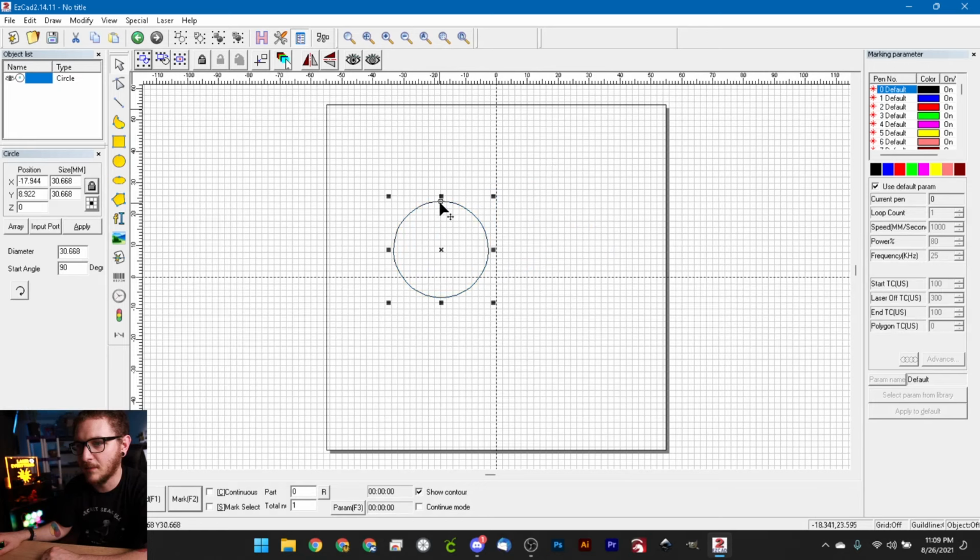So if you need to move something exactly 5 millimeters to the right, you could go ahead and do negative 12 instead of negative 17. That's going to move that exactly 5 millimeters to the right.